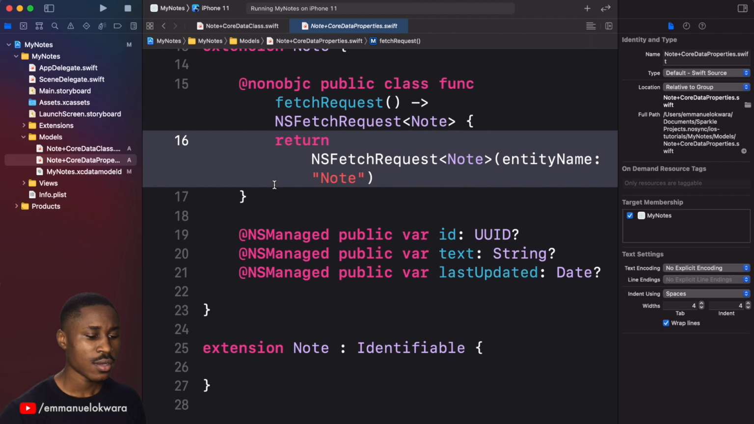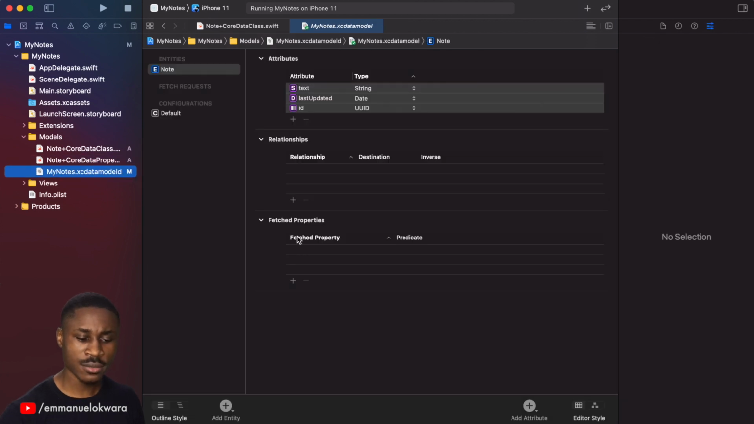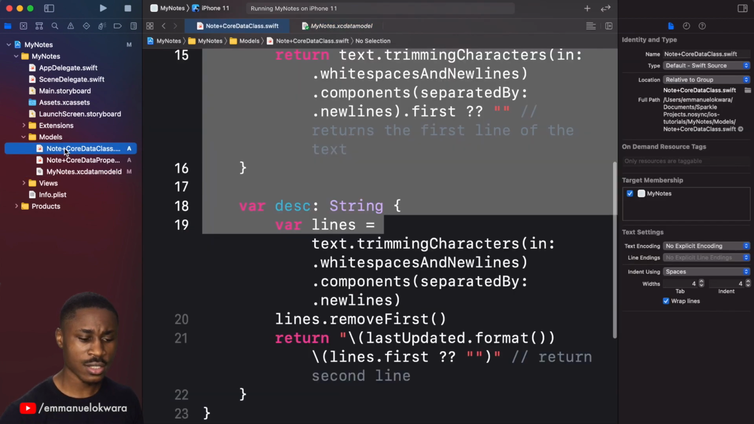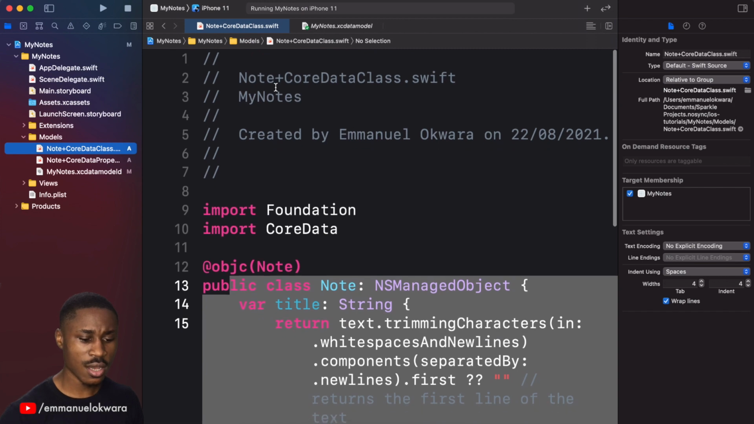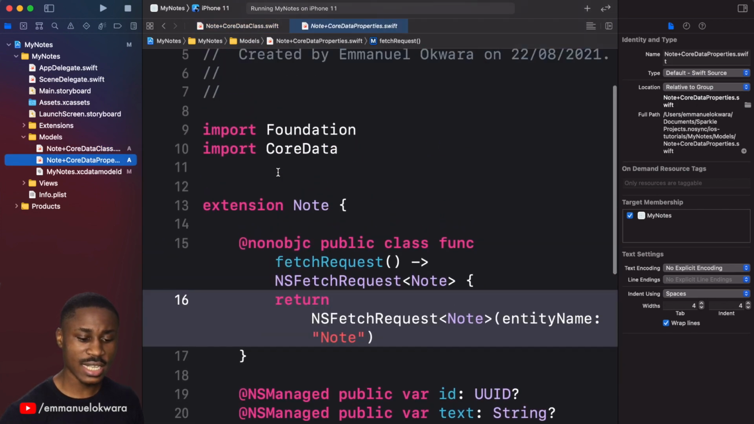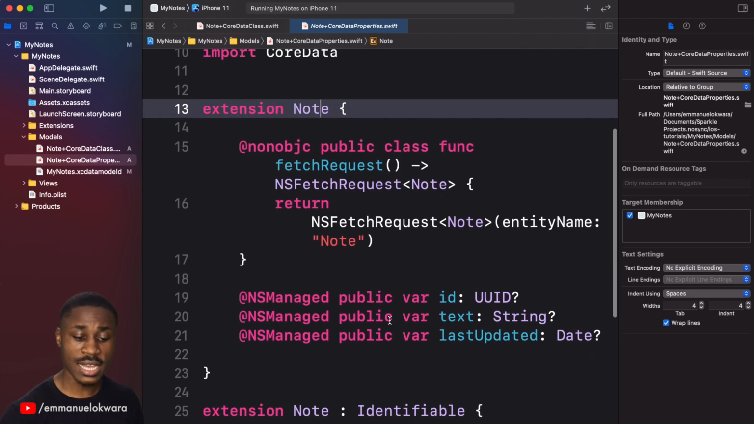Now, let's head back to the data model and look at this again. You can see that we have three options: manual, class definition, and category. For manual, you saw that when we clicked on it, it created two files for us. The first one was this Note CoreData class, and the second one is an extension of our Note that has all of the attributes and relationships.